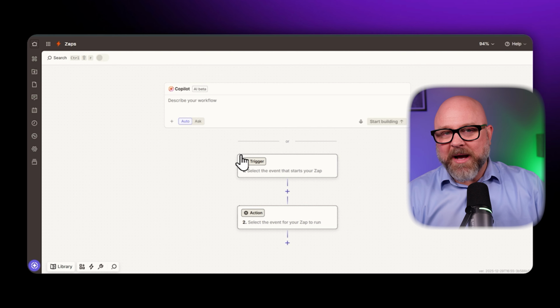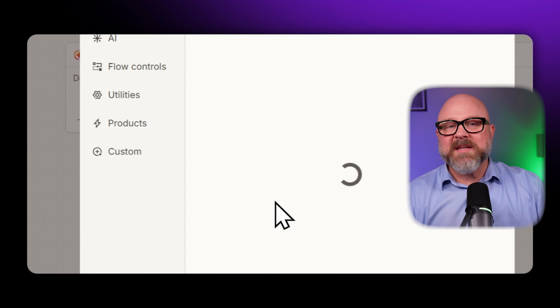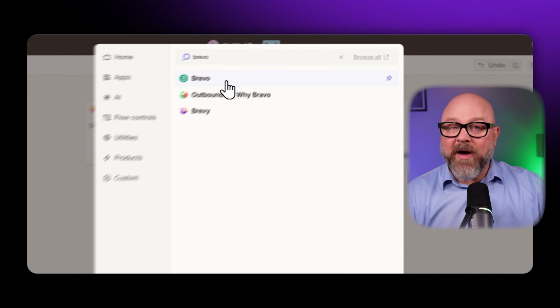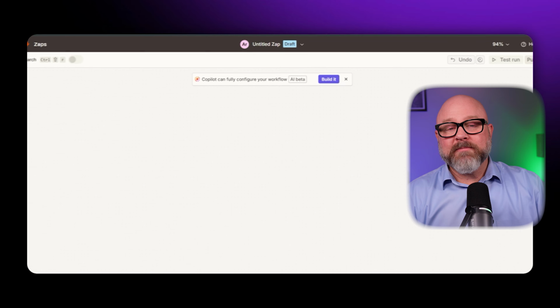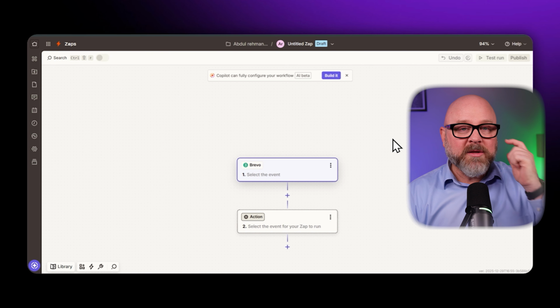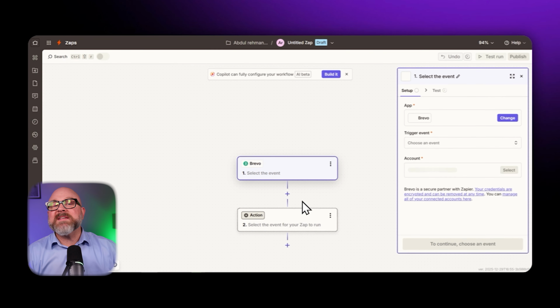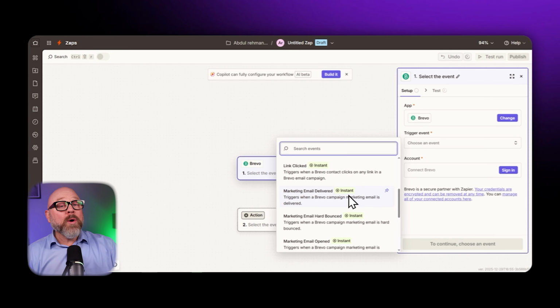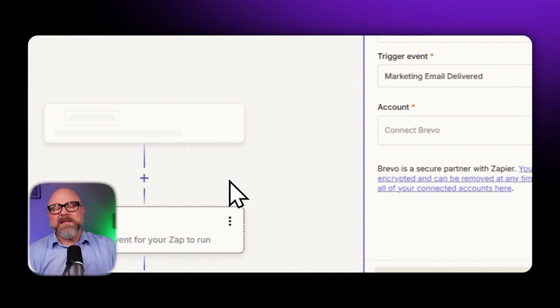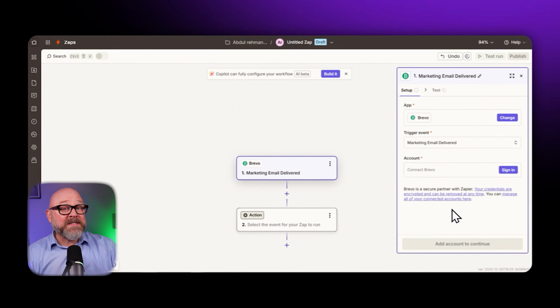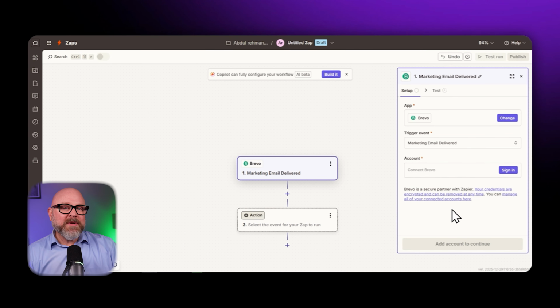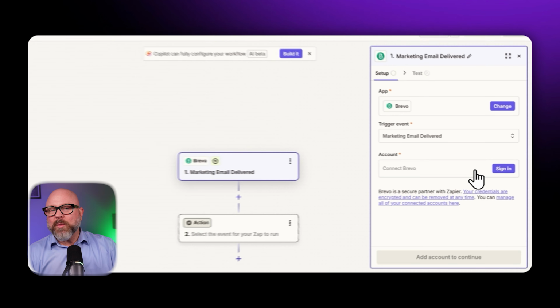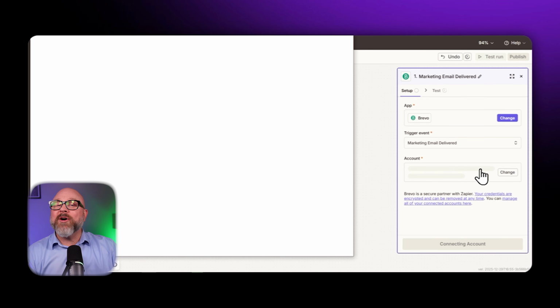Click inside of the trigger box and search for Brevo from the list of available apps. Once you find it, click to select it. Next, the setup panel will appear there on the right. In the trigger event field, you'll see several options such as contact added, contact updated, or contact unsubscribed. For this tutorial, we'll select marketing email delivered. Just below the trigger event, you'll see the account field. Here is where you need to connect your Brevo account. Click Sign In. A pop-up window will then appear asking for your Brevo API key.